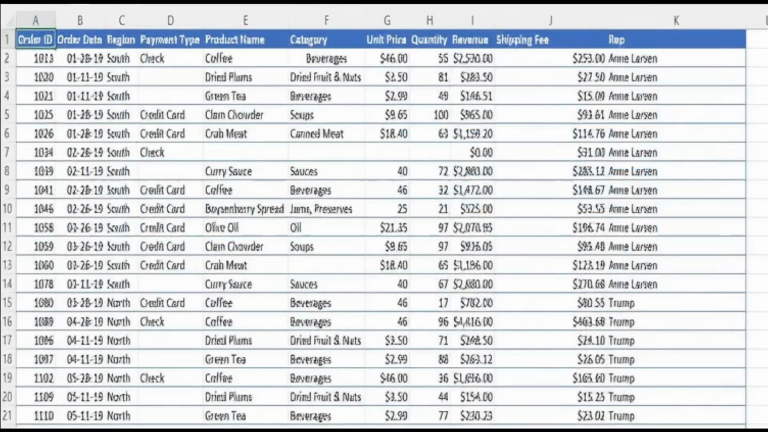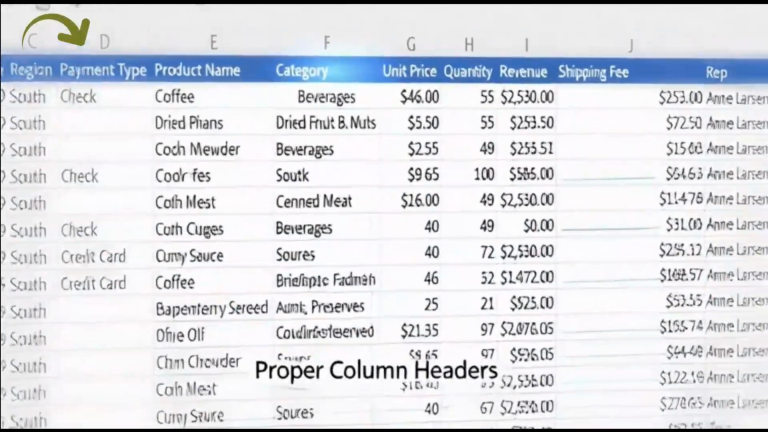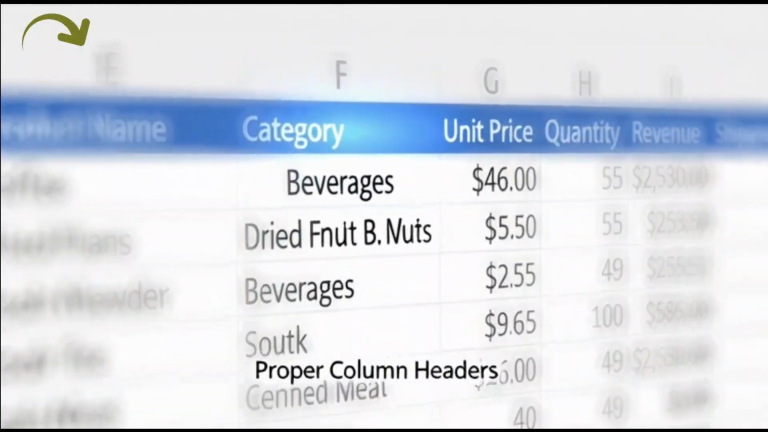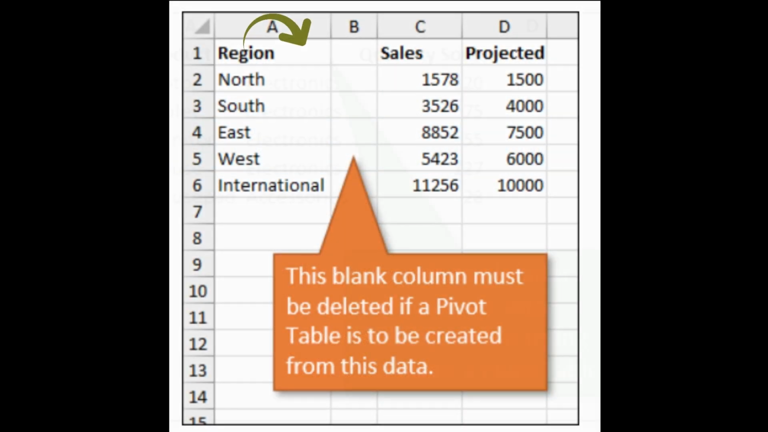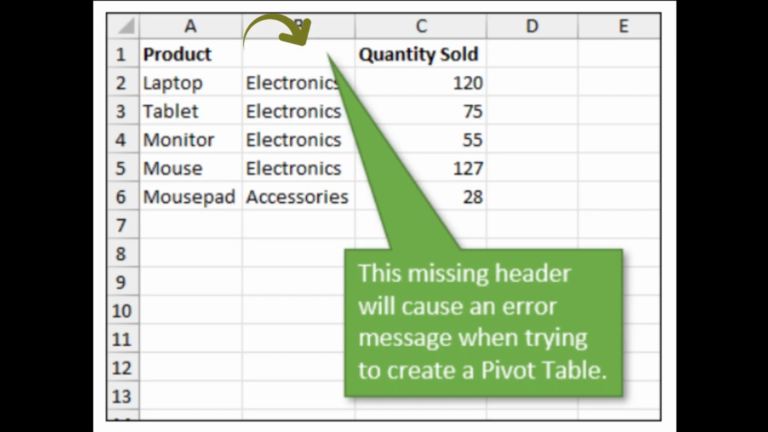The first requirement is proper column headers. Your headers should have a proper name. You cannot create a blank column. There should not be any column with a blank header. So proper column headers are the mandatory requirement for the pivot table.